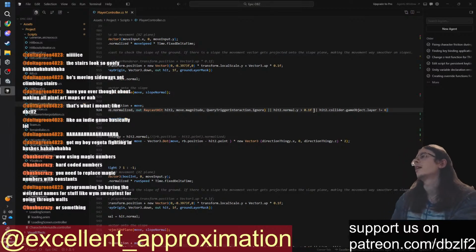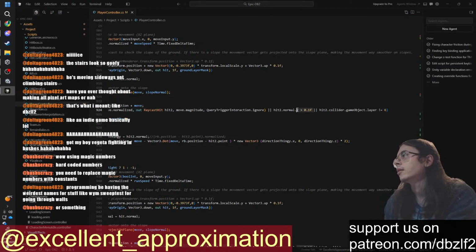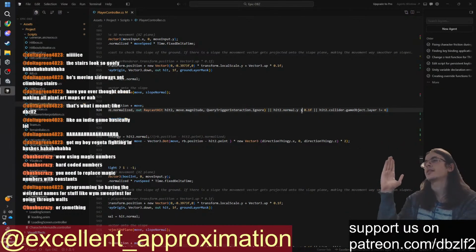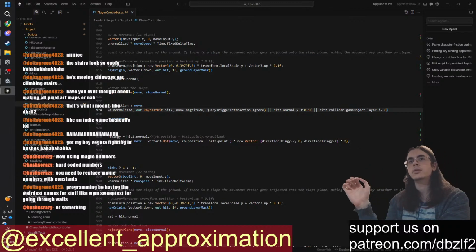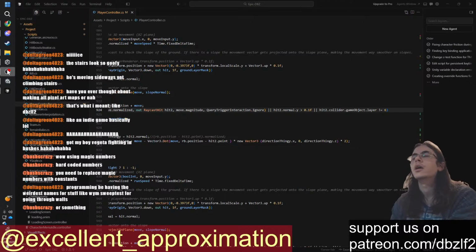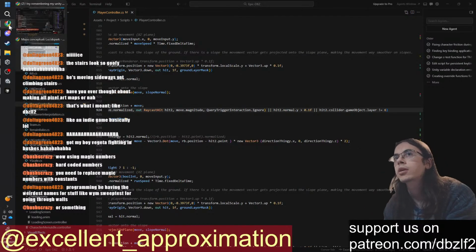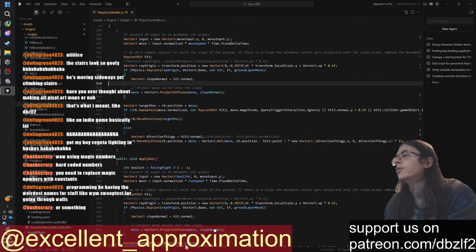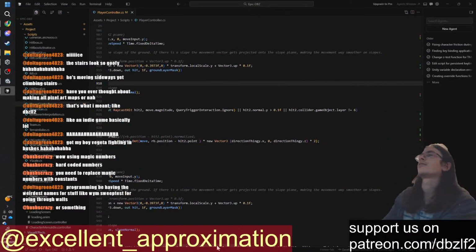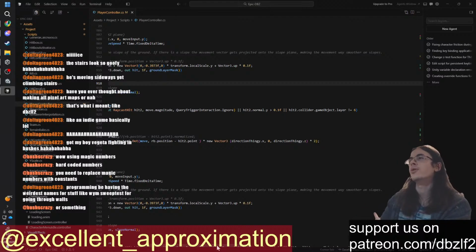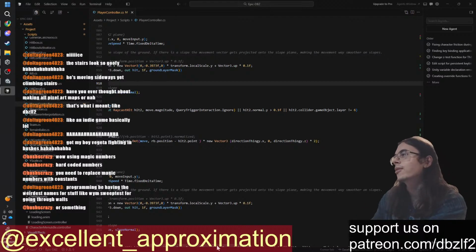Okay, yeah, if this happens, that means that it's not a vertical wall, but a diagonal wall. And if the wall is diagonal, then you don't actually want the character to be stopped, because maybe you want to go up some stairs or something.